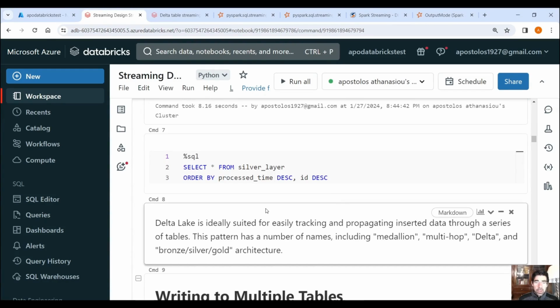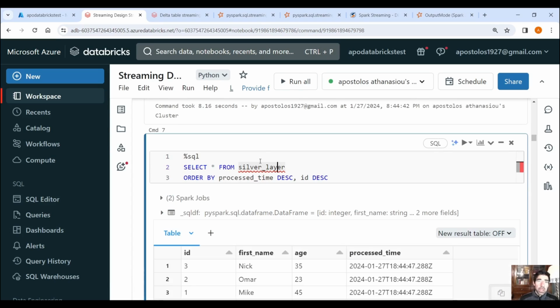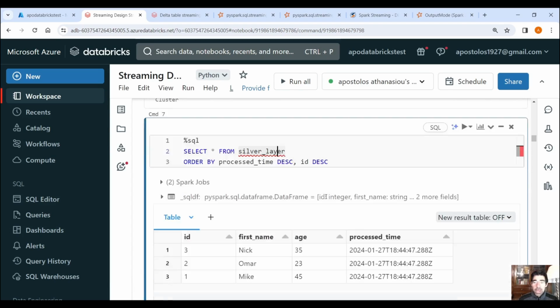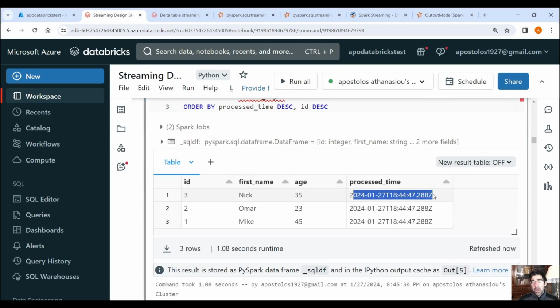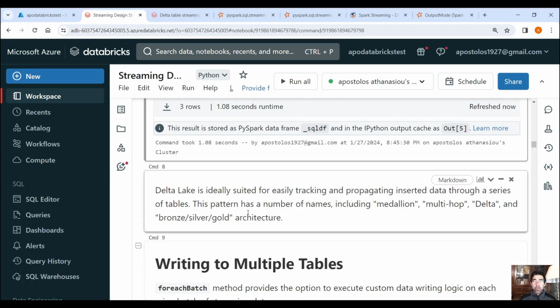Okay, the job finished, and here if we select from the silver layer, we will see the data that we had on the bronze layer plus the timestamp column here, the processed time. And yeah, that's it. Pretty simple, right? We move the data from the bronze layer to the silver layer using structured streaming.